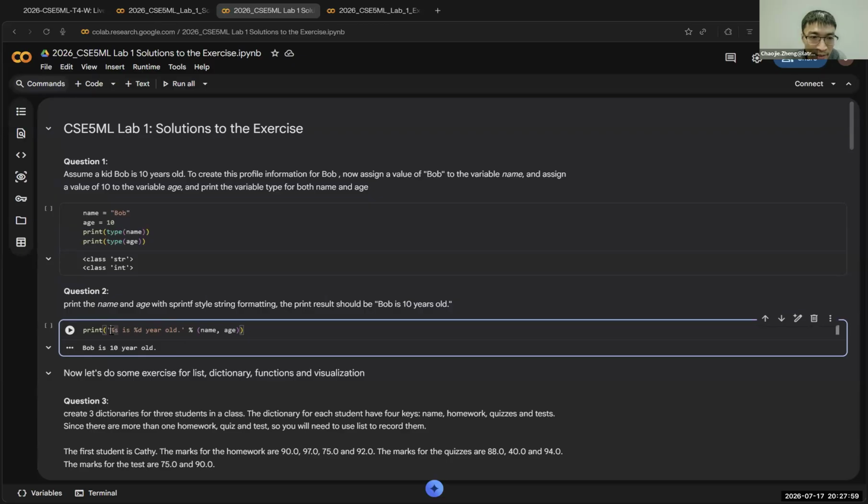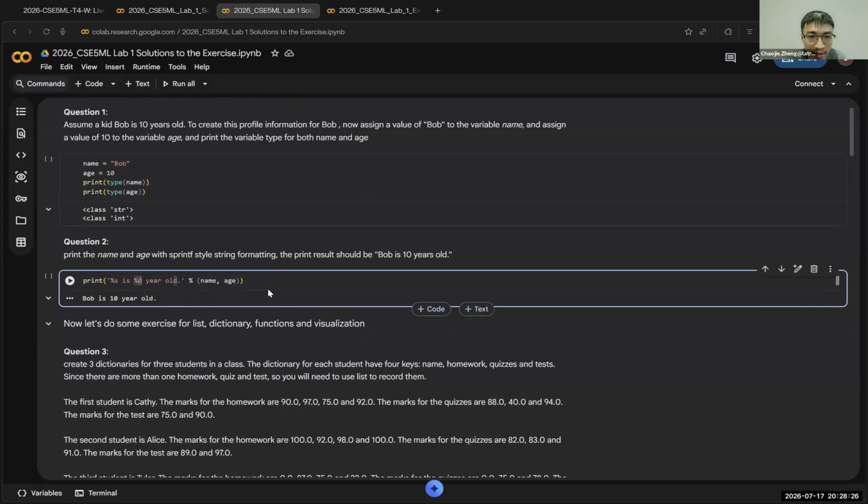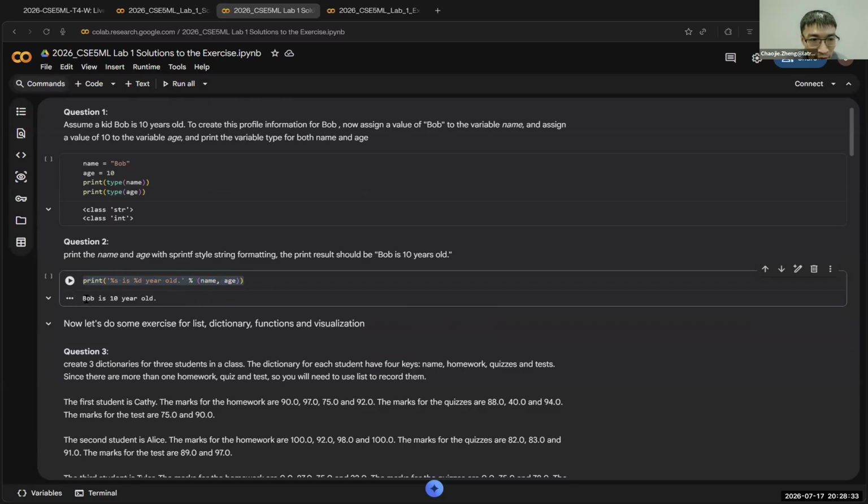Because Bob is a string value, we use %s, and the 10, that is the integer, so we use %d as the placeholder. And then we specify the values for these two placeholders using these parentheses. So name corresponds to the first %s and age corresponds to the second %d. In this way, we got the string formatting specified. And if we print it, it will show the expected string as the output.